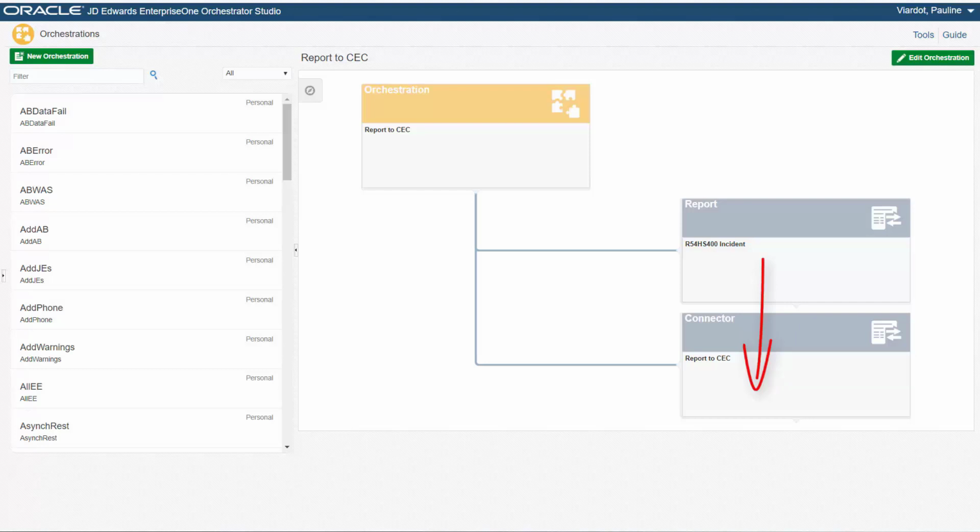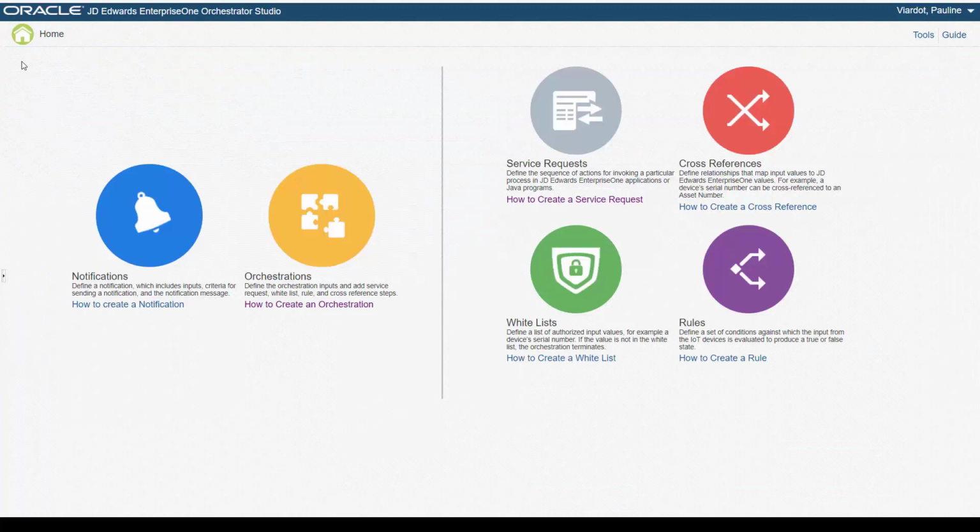Leveraging orchestrations to dynamically transfer files can eliminate the development and maintenance of a custom solution to perform the same functionality. The features shown here provide significant advancements in automating EnterpriseOne business processes and interfacing with external systems through orchestrations.